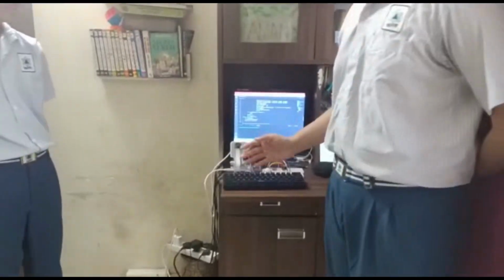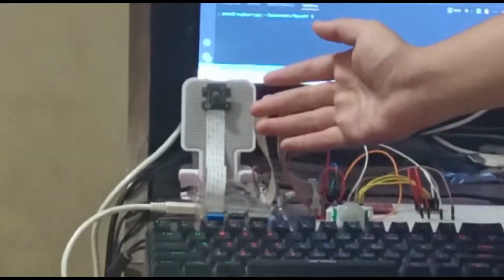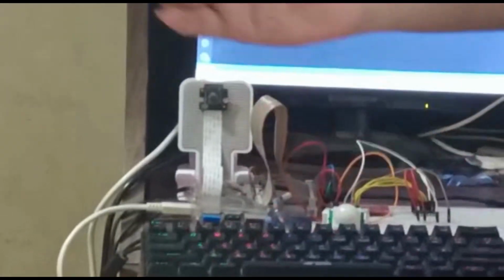This is a project named Intruder Detector. This is the speaker, this is the PIR sensor, this is Raspberry Pi 4, this is the Pi camera. Through this project, it will send an instant message to the owner if there's any breach. Now, Aman will tell us about the overview.